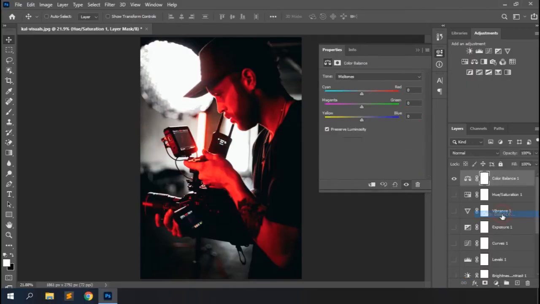Next, we have the color balance that allows you to adjust the color of the highlights, midtones, and shadows individually. Either you want any of them to be more red or cyan, green or magenta, or blue or yellow. I'll try to reduce the red tint as much as possible from here.